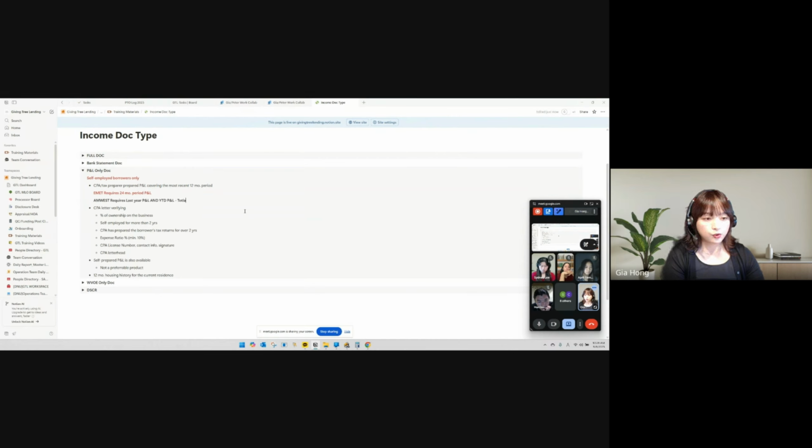So, total 2 separate P&Ls. Whenever the LO decides where to submit, and if it's either AMET or AMWEST, you'll request a different P&L. But for all other investors, they usually require a P&L covering the most recent 12 months. So make sure you get this document before you push the file to me.